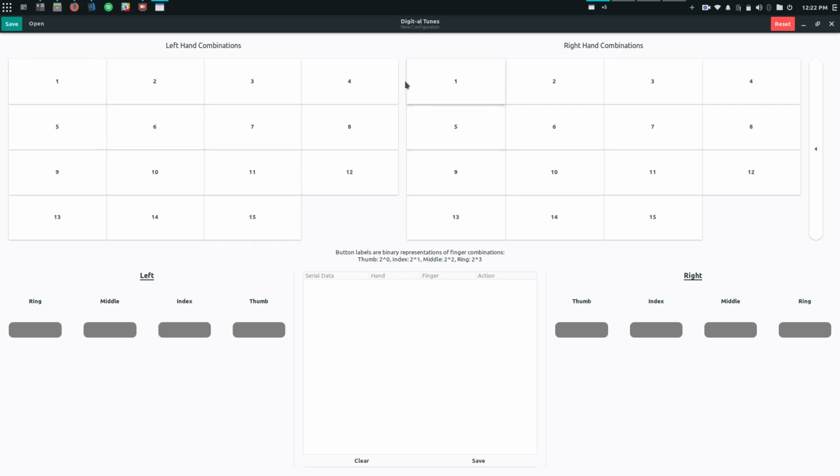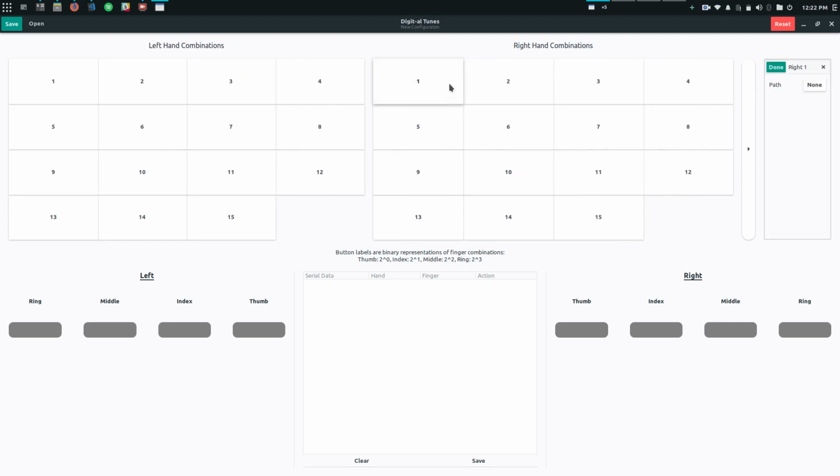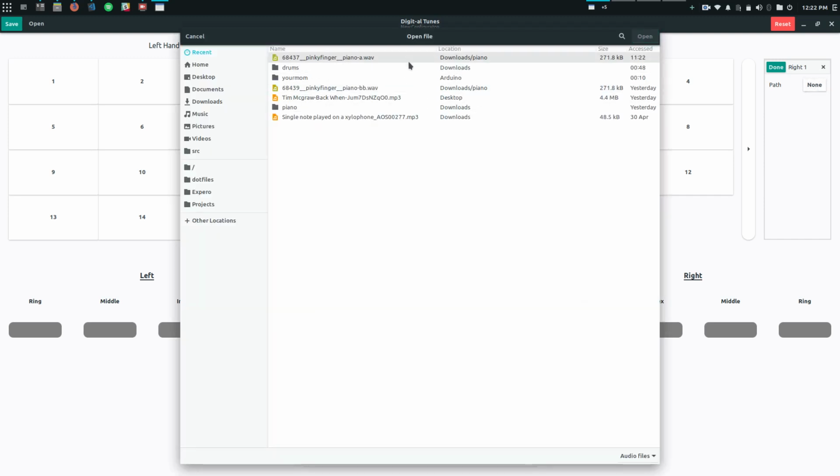And same thing here on the right, both go from 1 to 15 because we're using 4 fingers on each hand. Those are the thumb, the index, middle, and ring fingers. If you click on one of these, for instance this right hand combination number 1 is when the thumb is pressed, we can set the sound here, and for that we'll set the piano A key.